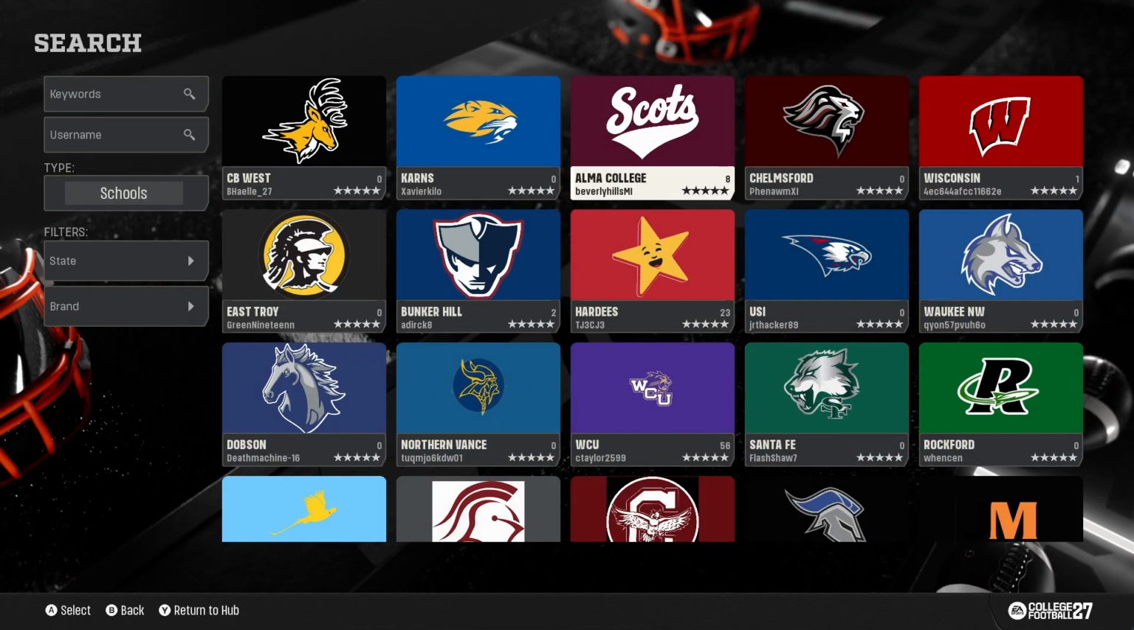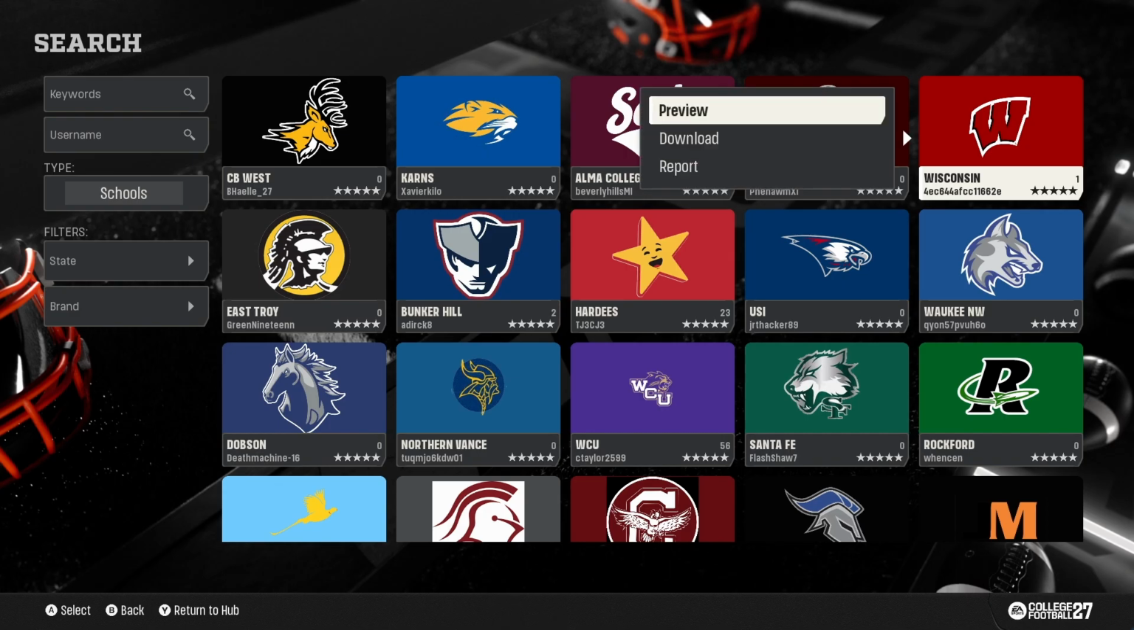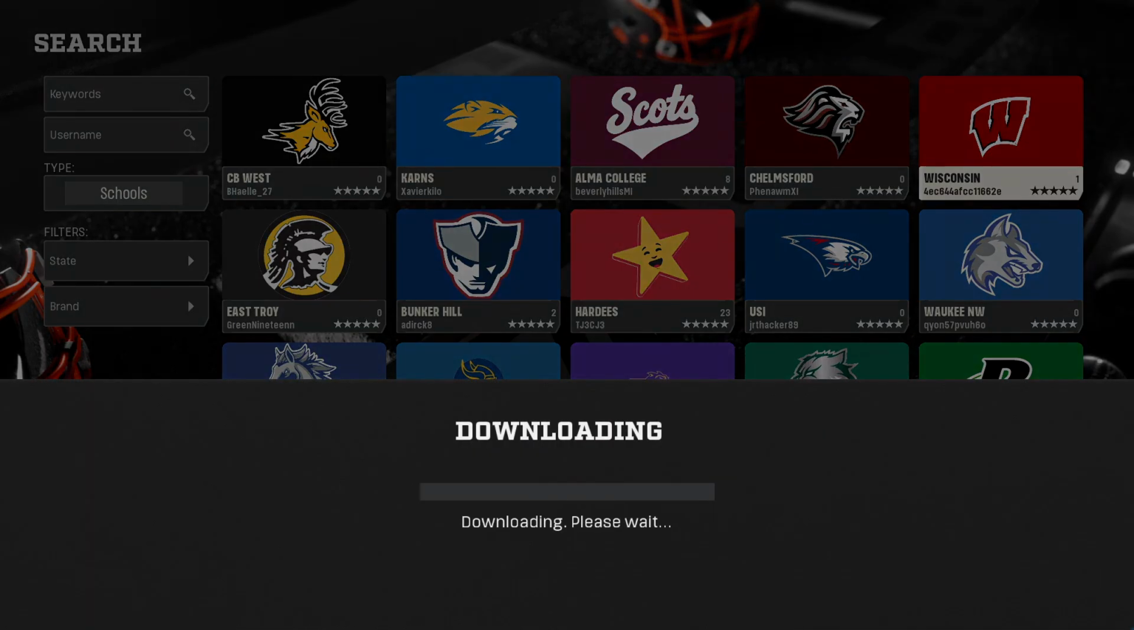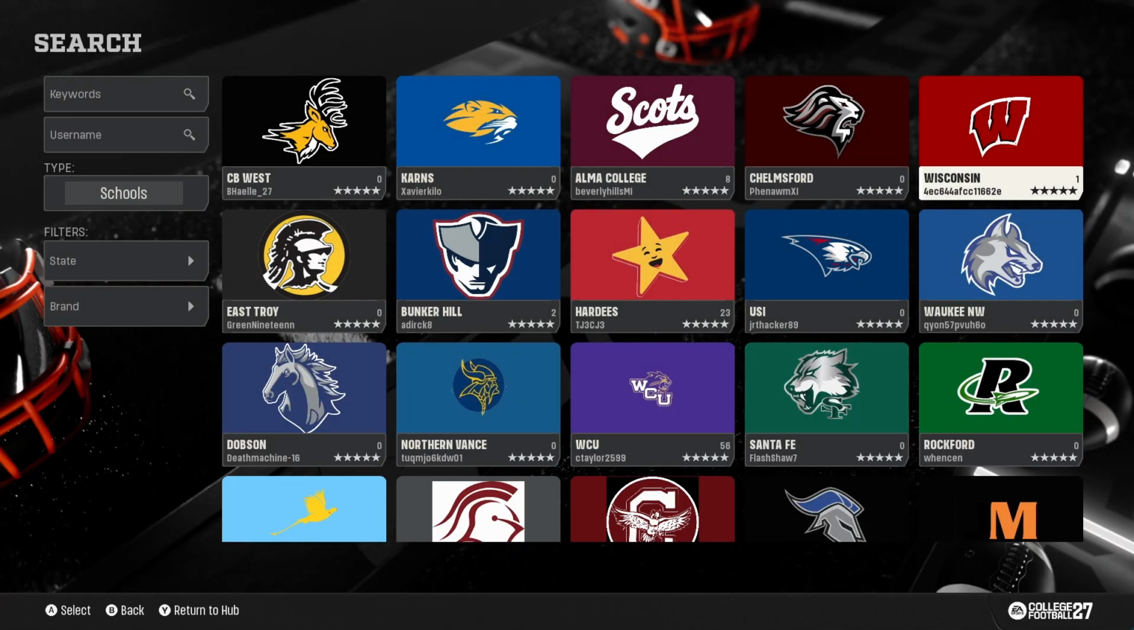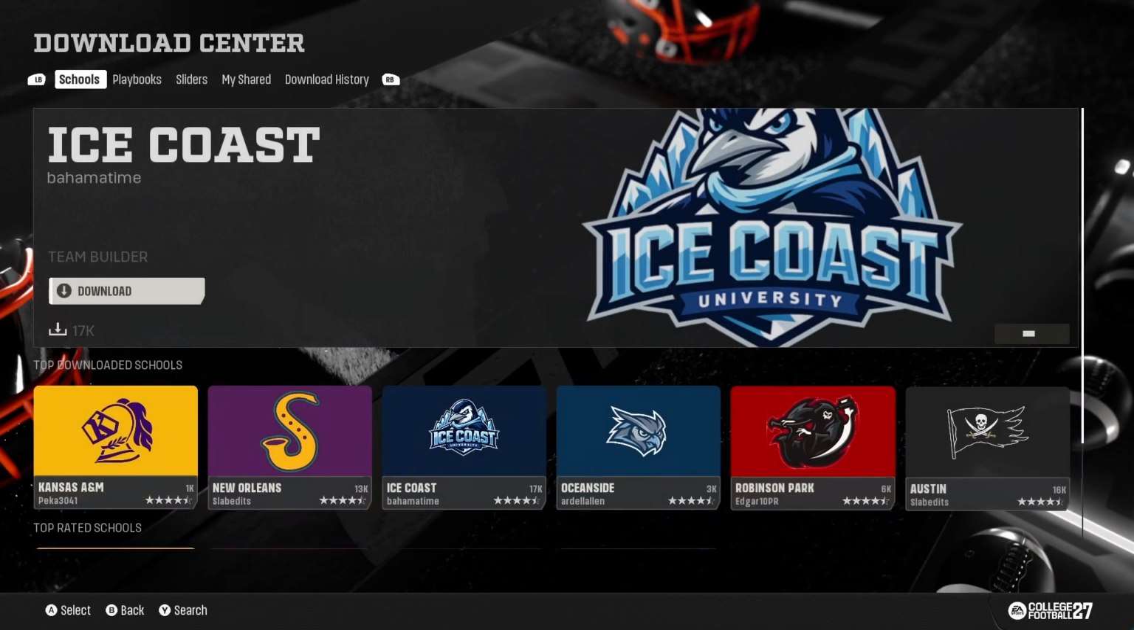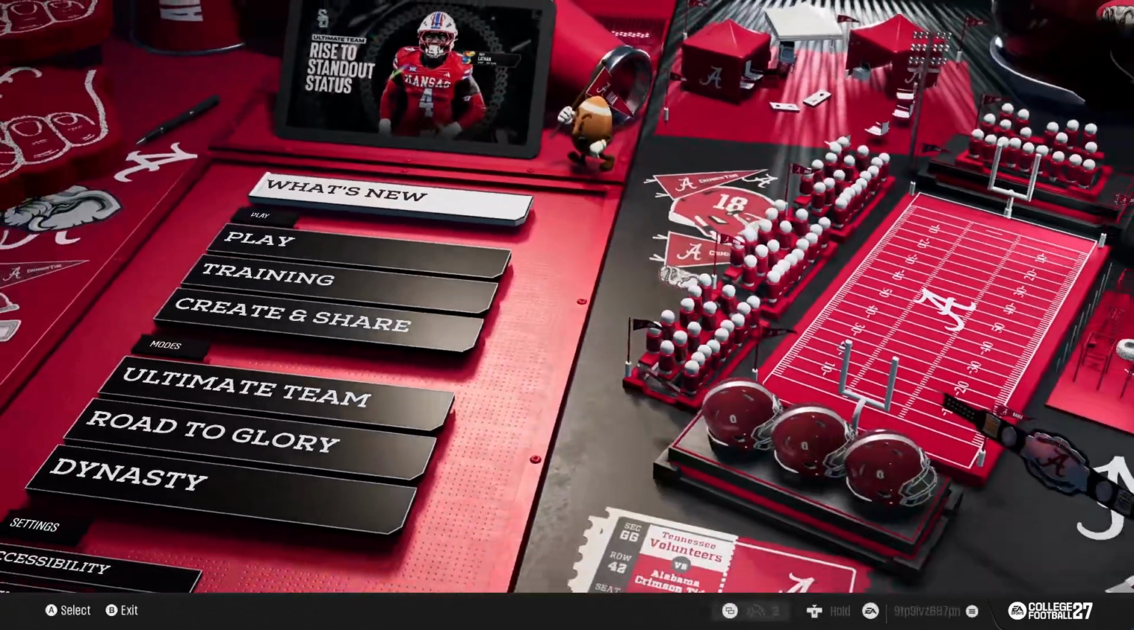So let's say I want to download this team. I just need to select it and then I can select the preview option before downloading it, or just select download to download the team in our game. Once the team is downloaded, go back from here and open Road to the Glory option.